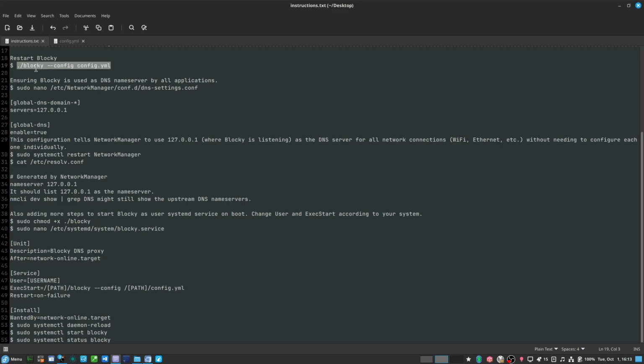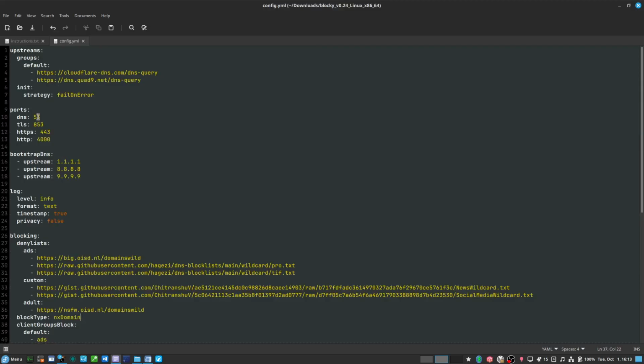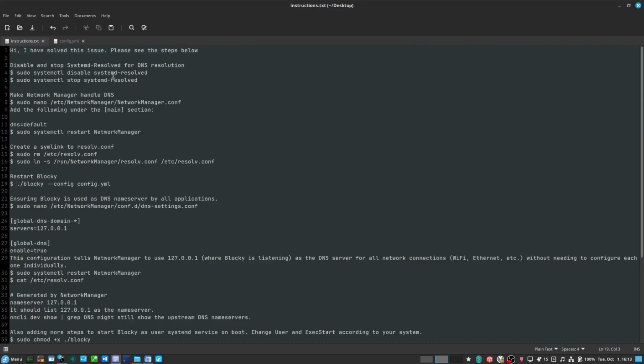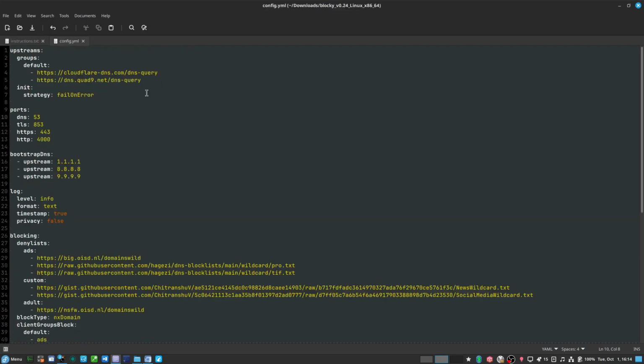So you can start blocky manually, but the problem is blocky listens on port 53 that I have shown here, and 53 is something which is already utilized by a previous DNS resolver. So in my case, I had systemd resolved on my system already installed, and it was already listening on port 53, and it will disallow you when you initially launch blocky.